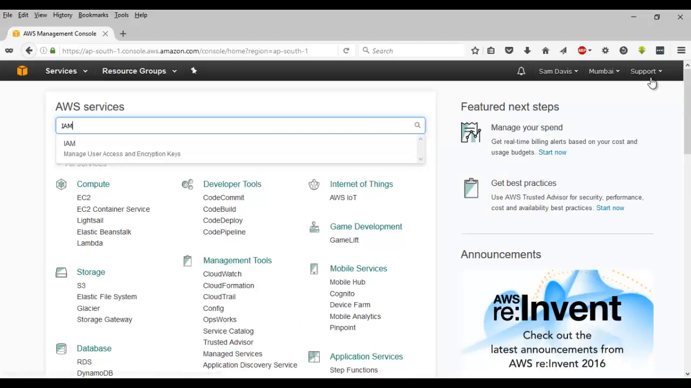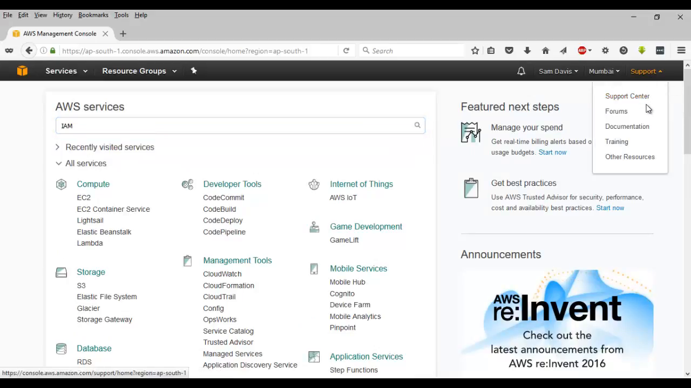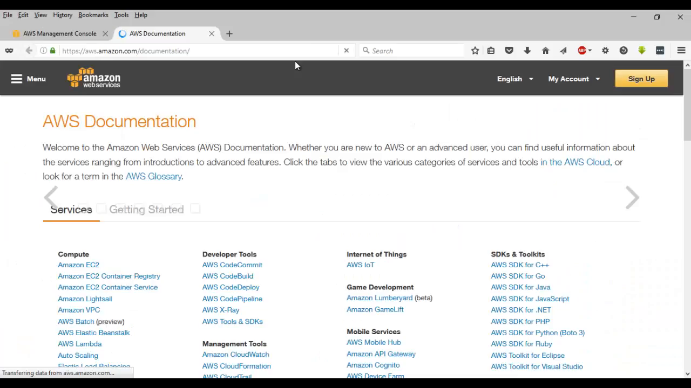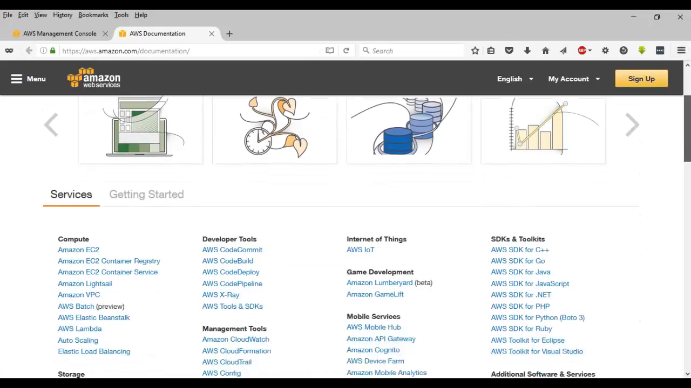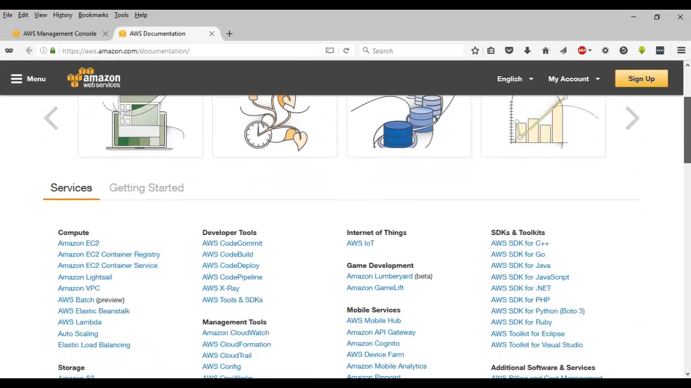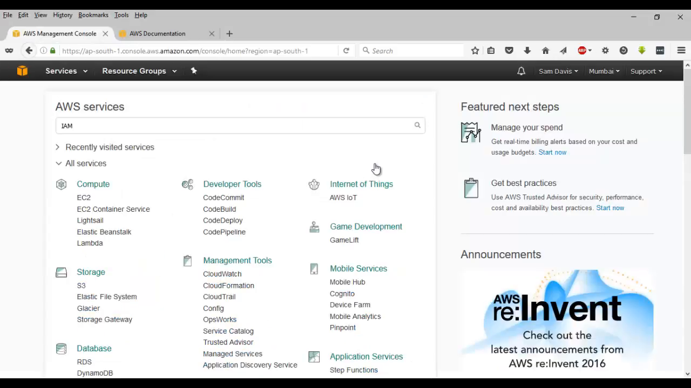The next thing I wanted to show you is this. Under the Support tab, there is something called Documentation, which is very, very important from the exam perspective. You get to see all the documentation available on each and every AWS resource.